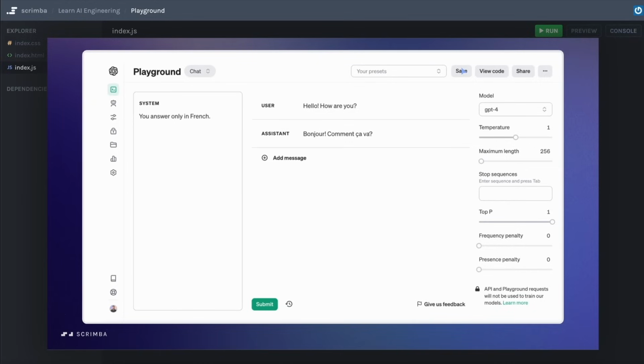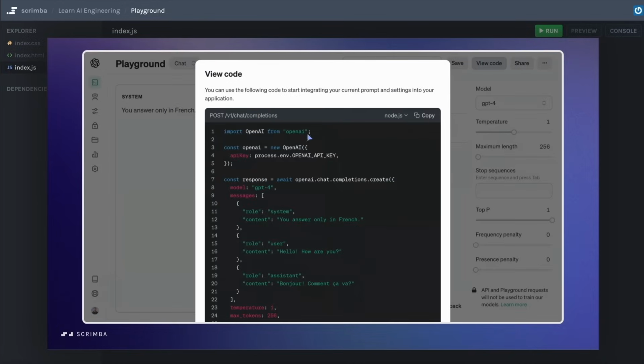But to be honest, I've saved the best till last, because if you come over here to view code, what you get is an actual code snippet of whatever you were working on in the playground. And if you change any settings on the right-hand side, that will be reflected in the code snippet. And what's more, it offers you the code in various formats and languages.